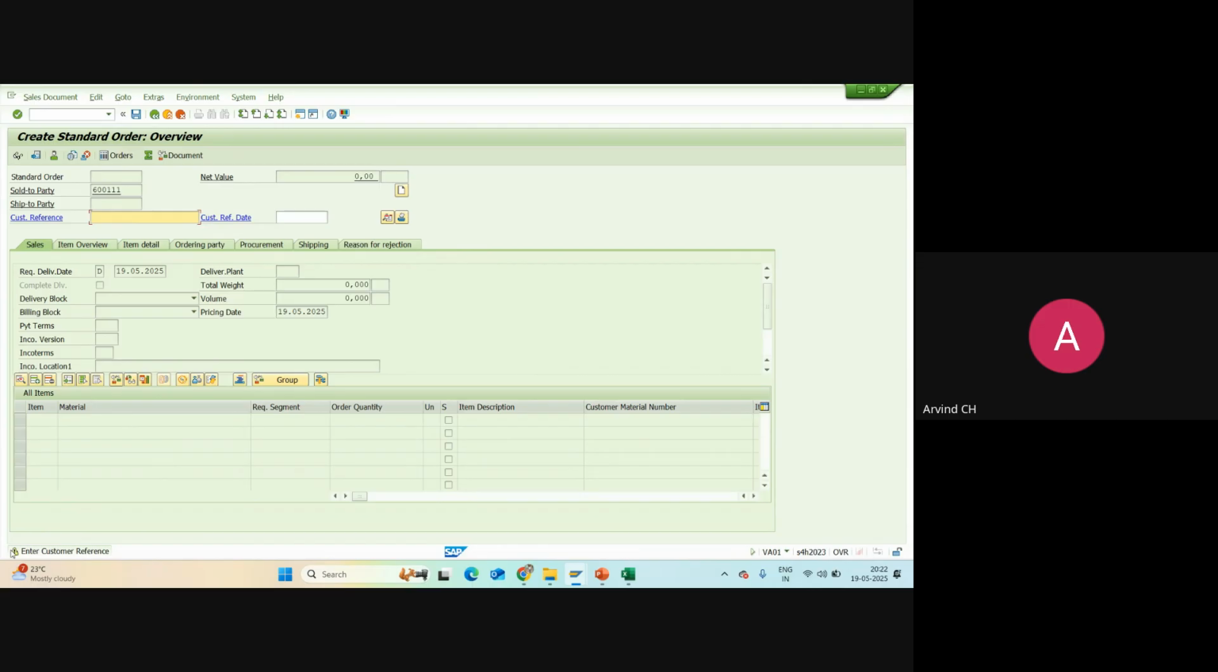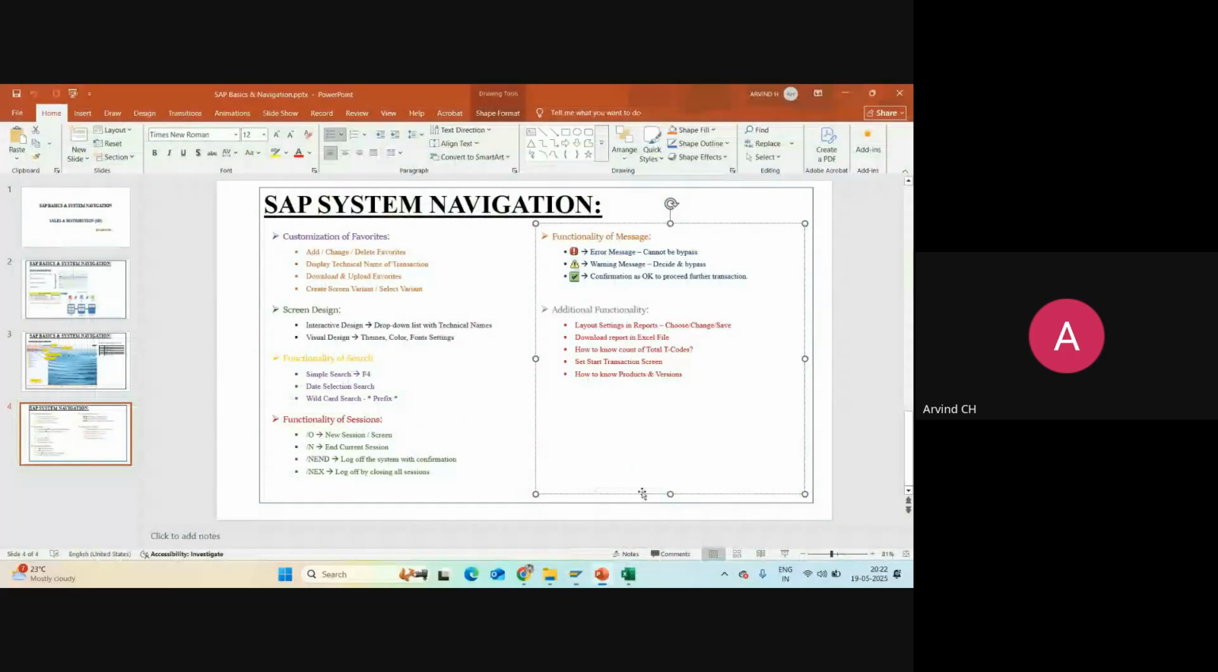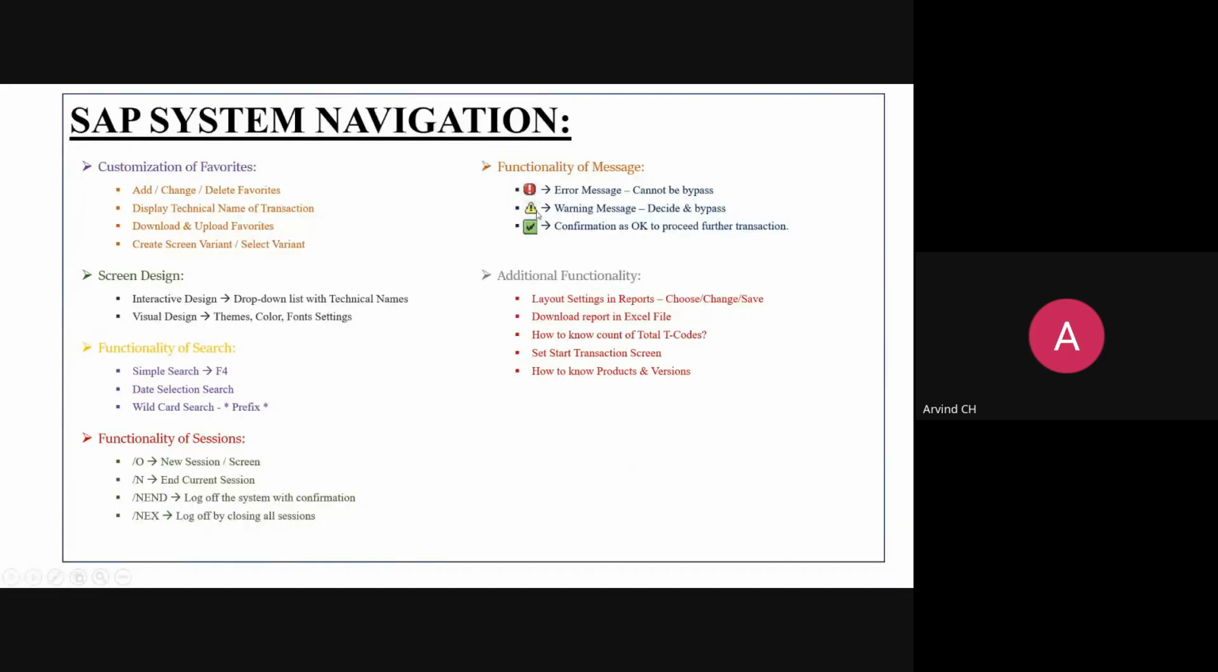Yellow triangle with the exclamatory sentence in the middle. What does it indicate? This indicates a warning message. It is saying that you have to decide, and you can bypass it.